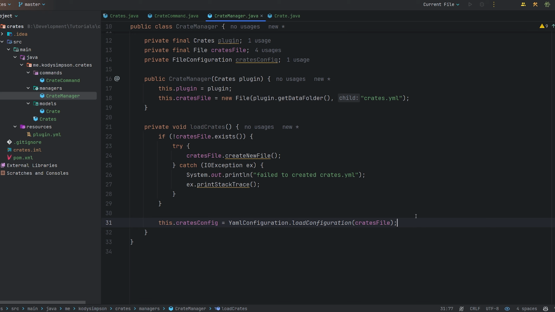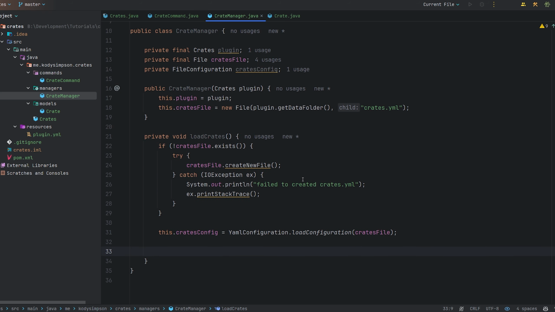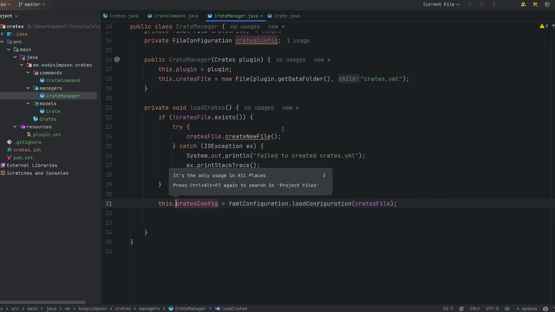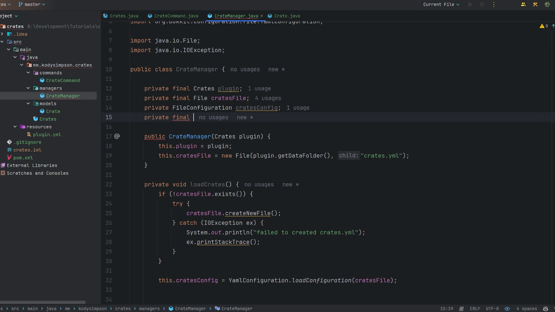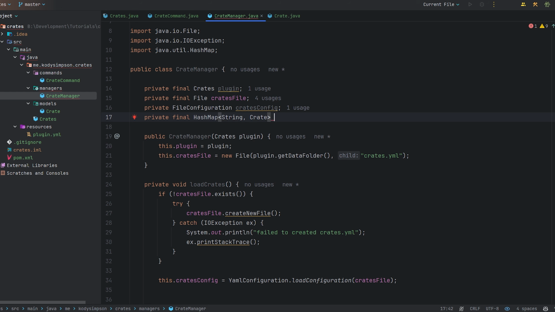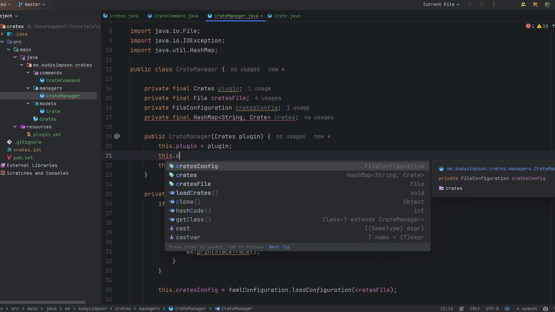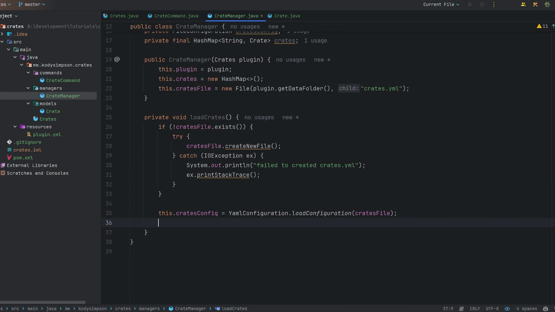So now at this point, what we can do is actually parse the file to try obtaining the crates from it. So to do this, we're going to need to store crates. So we'll make yet another field up here called private final HashMap. We're going to store each crate just by its name. So String and then Crate, the entity that we created before, and we'll call it crates like that. So private final HashMap crates, and then down here we could just initialize that. So crates is equal to new HashMap like that.